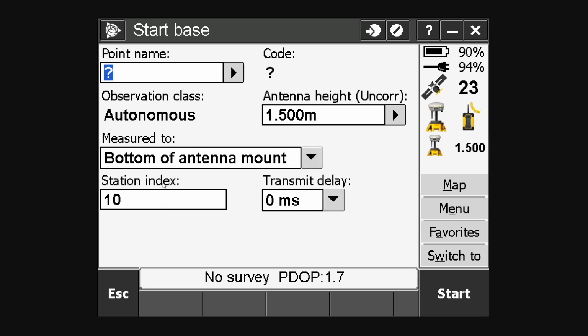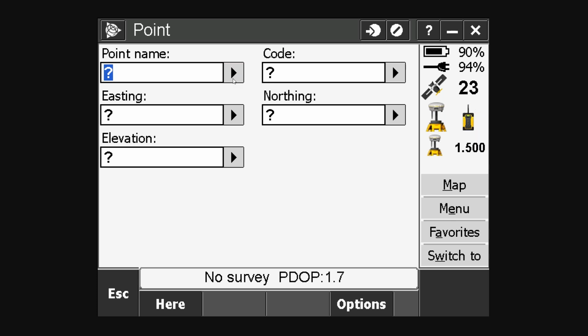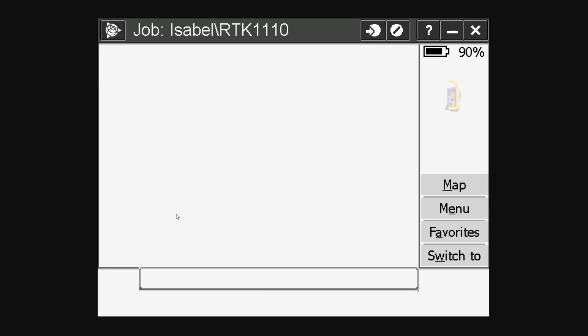You'll be prompted with the Start Base window. This is where you have the option to key in precise coordinates or choose from the list if you have got one. In my case, I'm going to call it base. Unfortunately, we have encountered some error. Let's start that again.